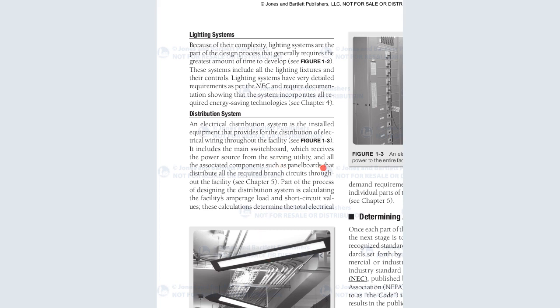Now we have lighting systems. Because of their complexity, lighting systems are the part of the design process that generally requires the greatest amount of time to develop. These systems include all the lighting fixtures and their controls. Lighting systems have very detailed requirements as per the standards and require documentation showing the system incorporates all the required energy-saving technologies.